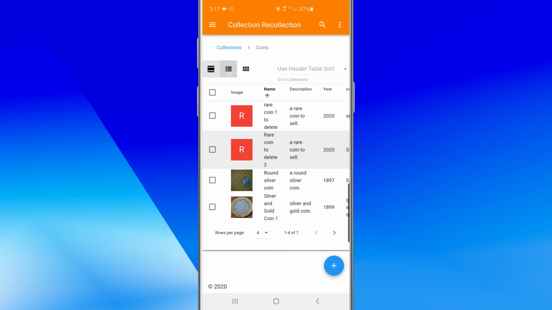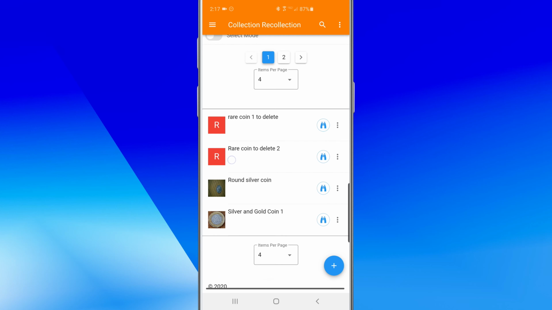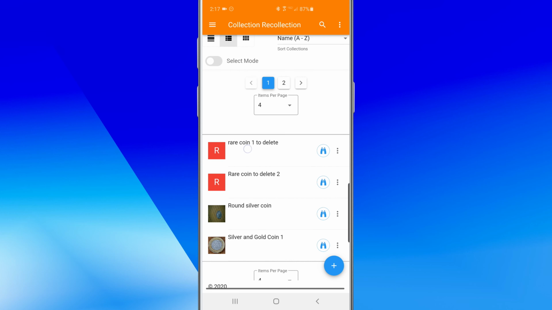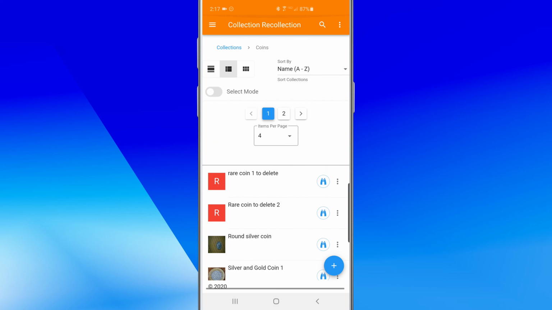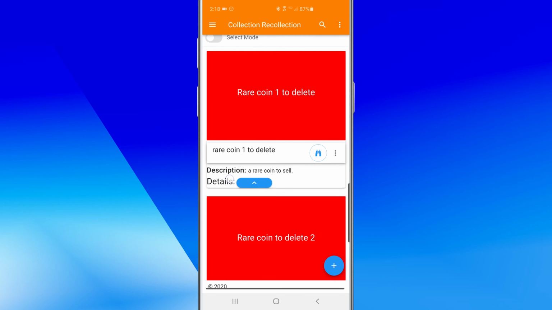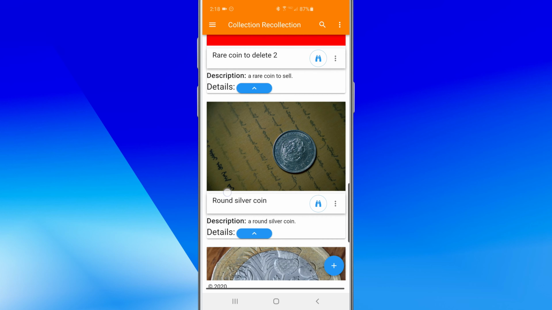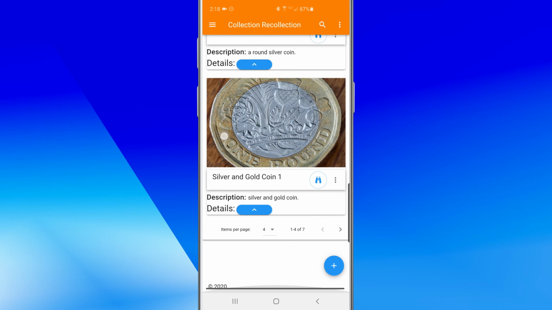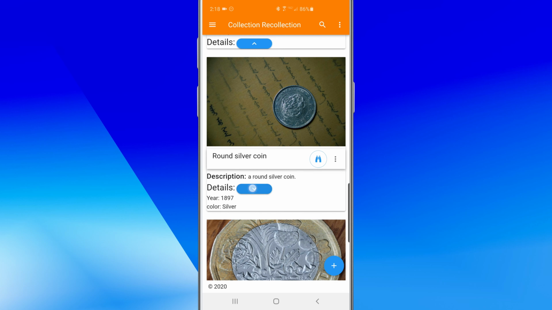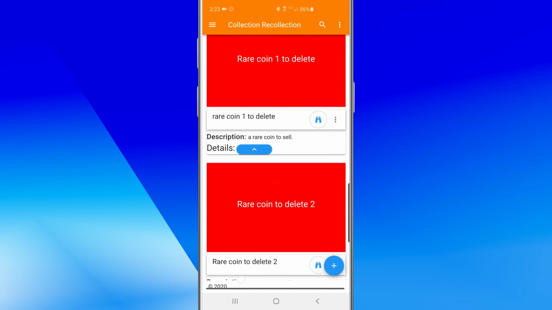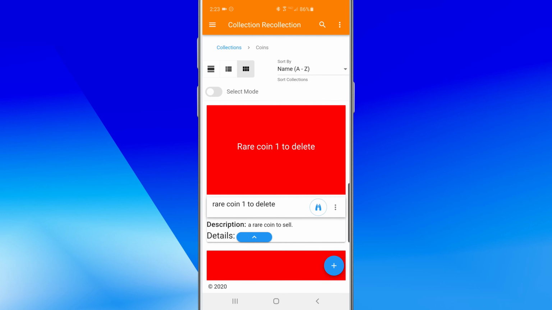The center symbol will display the collectibles in a simple list display format with a small image on the left of each collectible. The right symbol will display the collectibles in a detailed list display format with a bigger image, the description, and a blue button to show custom created details, not the round blue button with the plus symbol. Each display format has its own unique way of displaying, copying, and deleting collectibles.